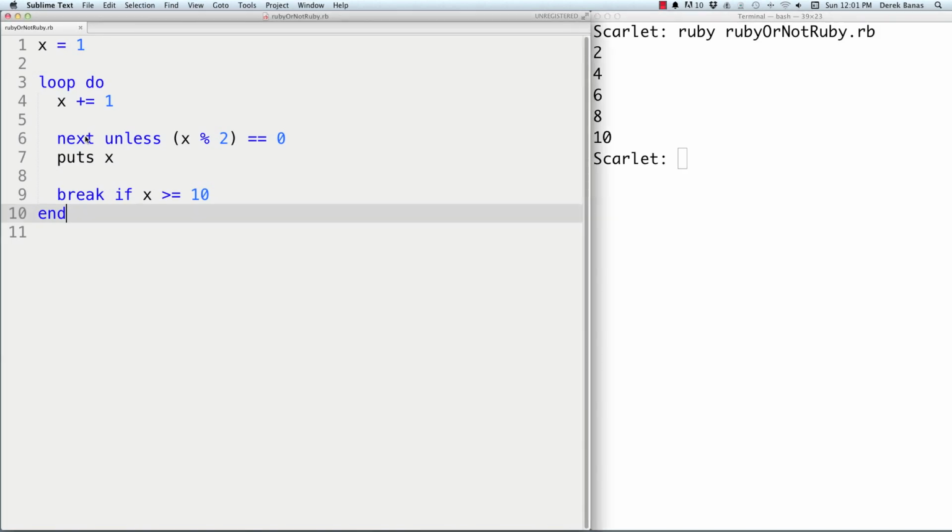So next, if it gets down here, it's going to add the value of 1 to this, which is going to be 2. And in that situation, since 2 is an even number, it's going to print it out on the screen. And then it's going to continue. It's going to check, is it greater than or equal to 10? No. It's going to jump back to the top of the loop. It's again going to add 1. This time we're going to have 3. It's going to say, does this equal 0?